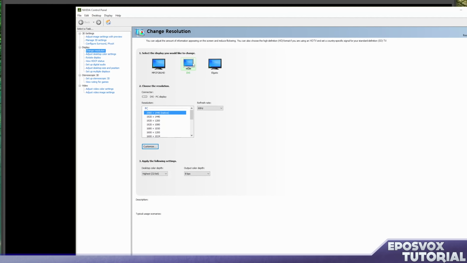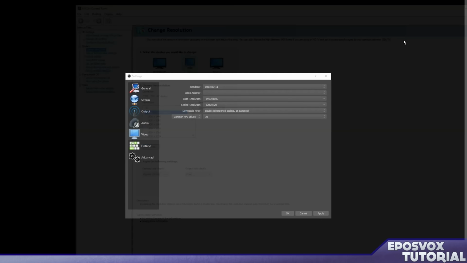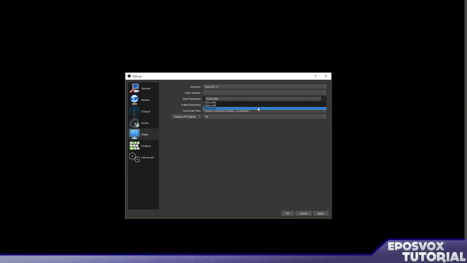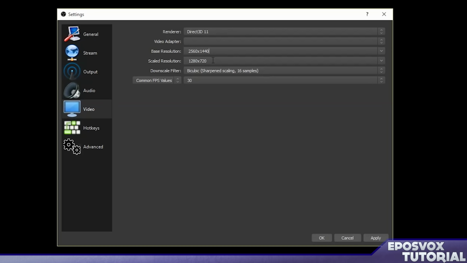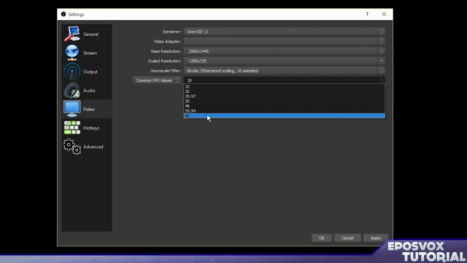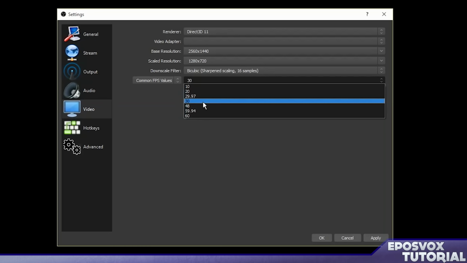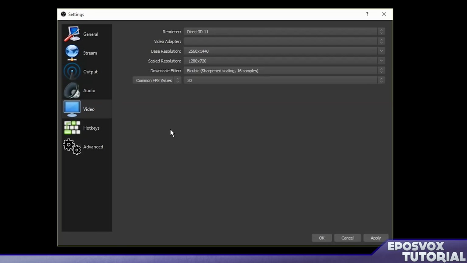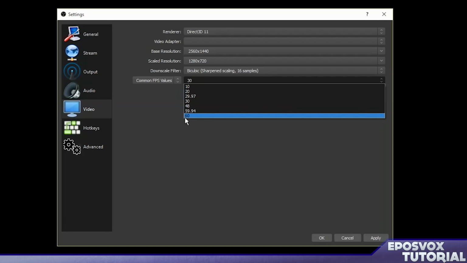I'm actually, for the sake of this video, going to use my 1440p monitor as my base resolution. So I'm going to select the 2560 by 1440. For scaled resolution, since we're doing a 720p stream, we're doing 1280 by 720. And then you can choose your frame rate. Again, if you're a Twitch partner, you can use 60 frames per second. If you're not a Twitch partner, you have to use 30 frames per second. Also keep in mind that it requires a really powerful computer to do 60 frames per second as well.